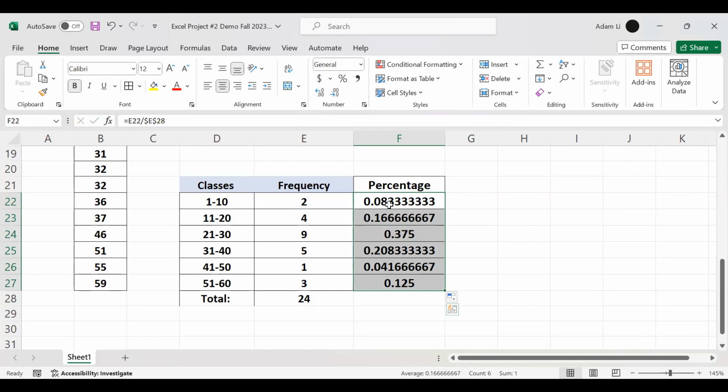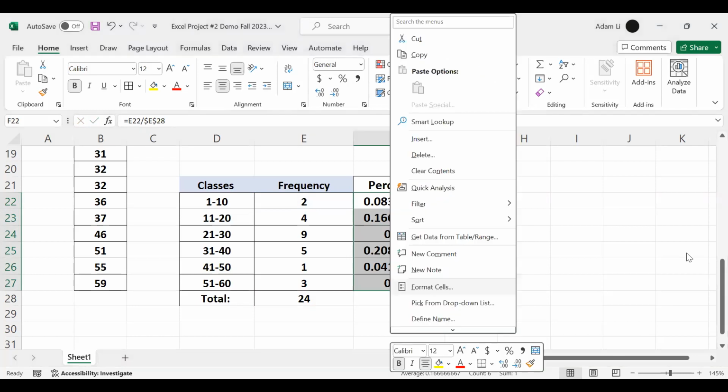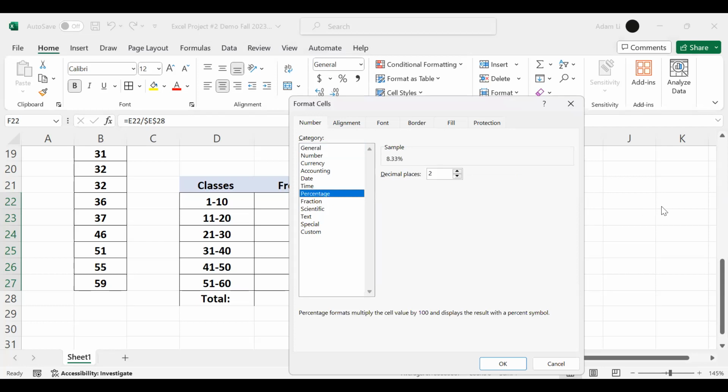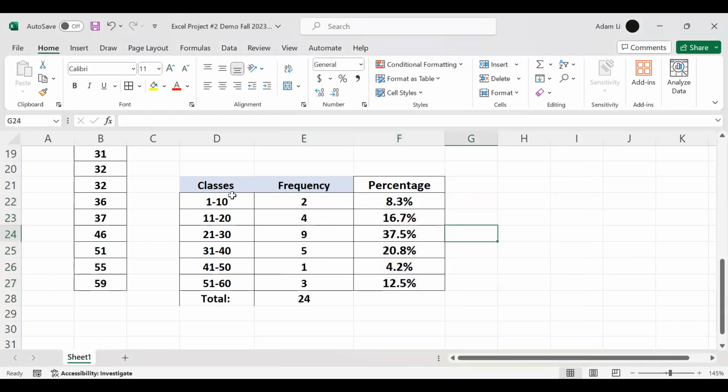Now, when you do a quick format cells, percentage, 2 decimal places is okay. Maybe 1 decimal place would be okay. So the first class percentage is going to be 8.3%, and so on. You sum up all the percentages, and the total should be 100%.